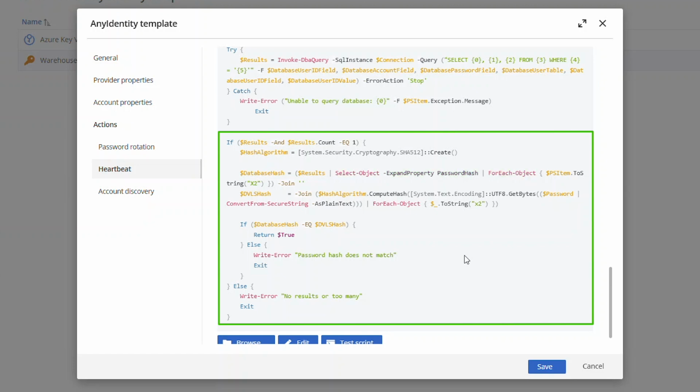For the sake of time, I'm not going to go into every single detail, but basically we have to hash the plain text DVLS password, retrieve the byte array of that password, compute the hash, and format it to hexadecimal. Then we'll compare it to the stored hash in the database. If the DVLS hash matches the database hash, heartbeat will return true. Otherwise, it will throw an error.